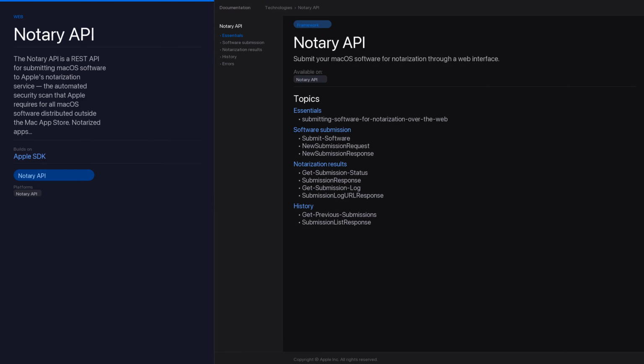The Notary API is a REST API for submitting macOS software to Apple's notarization service, the automated security scan that Apple requires for all macOS software distributed outside the Mac App Store. Notarized apps have the Gatekeeper ticket that allows them to run on macOS. The API accepts uploads of app, DMG, zip, and PKG files and returns a notarization status and any detected issues, used in macOS software distribution pipelines.